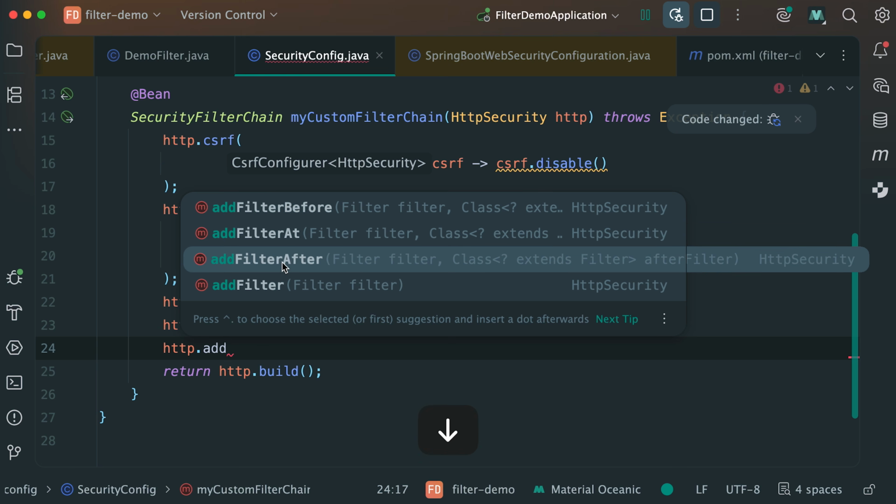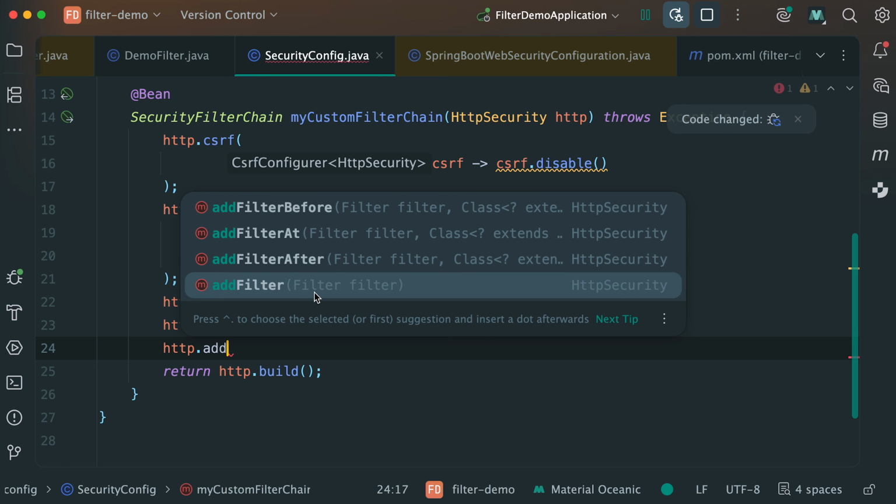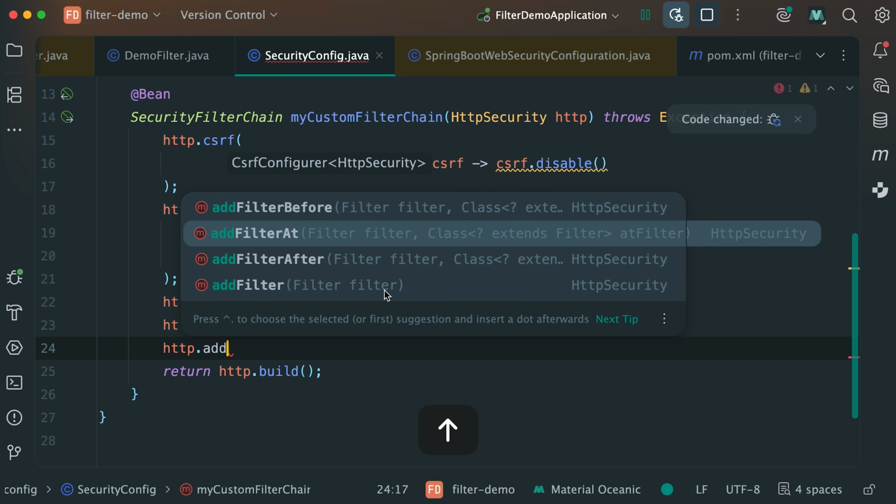Then we have addFilterAfter. As the name implies, we provide our filter instance and the class of the existing filter we want to place our filter after. There is also a standard addFilter method where you can just pass the filter instance and the specific position can be exclusively defined using an annotation in that filter. I am not going to cover that in this video. Actually, in my real project, I never use this option. There are cases where you might need to use it, but make sure you understand why you are doing it.